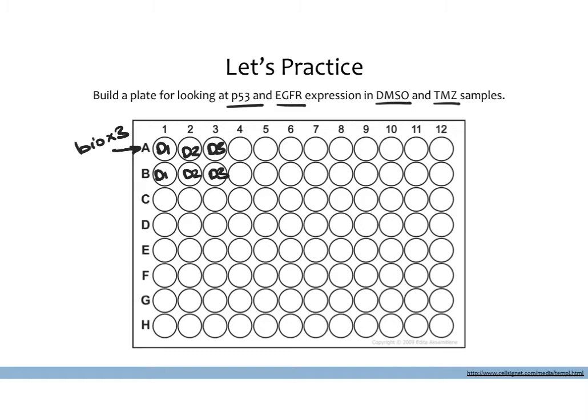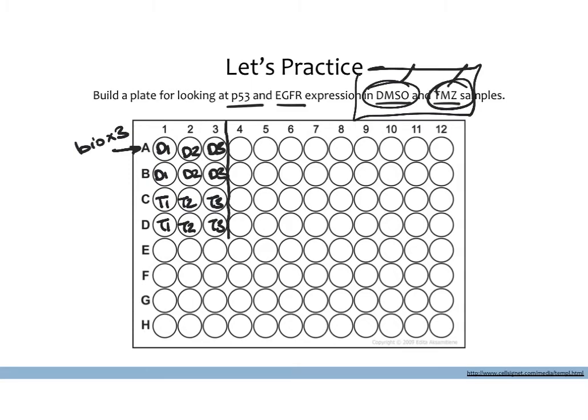And then we have a second sample. So we've done our first sample. Now we have a second sample that we're interested in, which is the TMZ. So we'll do the same thing again, biological triplicates, and then the technical duplicate. So these are our 2 samples. So we have a control and a treatment. So this is one block. This is what we need to include for one primer.